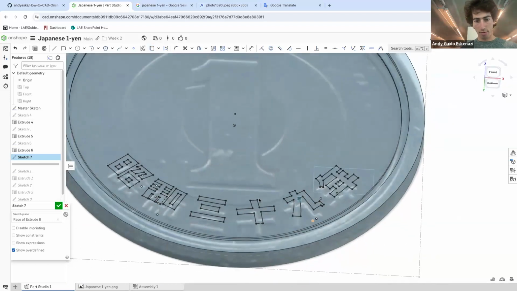Yeah, so now I have all of the characters, so I'm gonna extrude them upwards. Let's see if it allows me, hopefully yes.